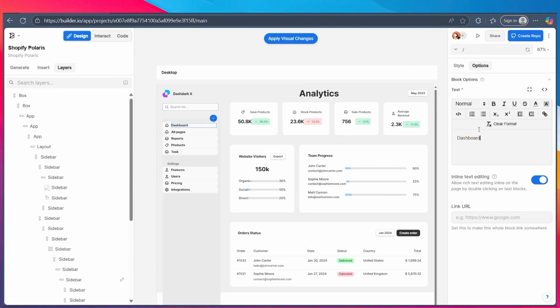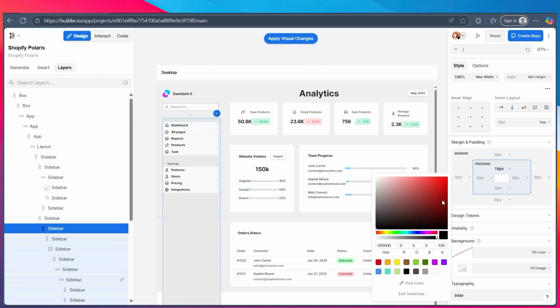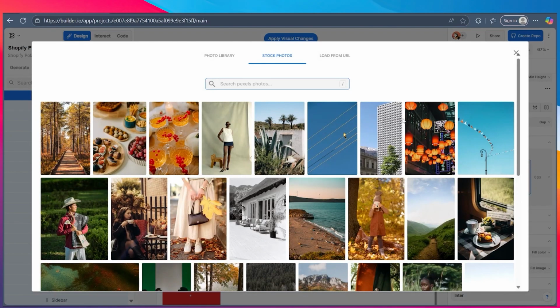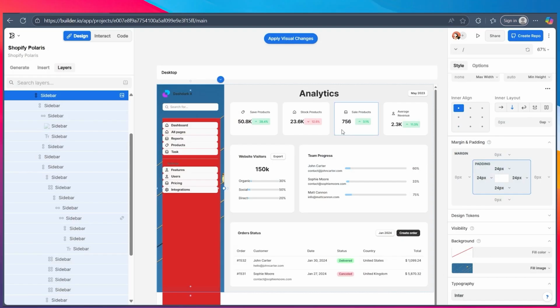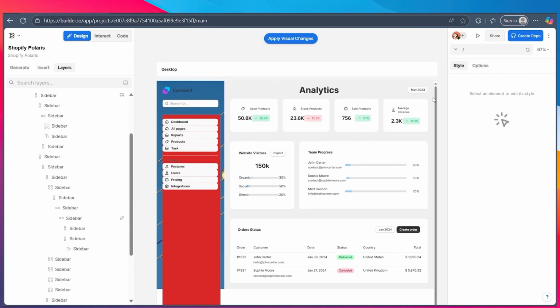Now, if I click on style, choose background, I can choose to fill a color for this background. If I select this one and choose fill image, I can select any kind of image. In the stock photos, I can also load from a URL or upload from my PC. As you can see, it was pretty simple. So this is the visual editor where you can edit any element on your web page.